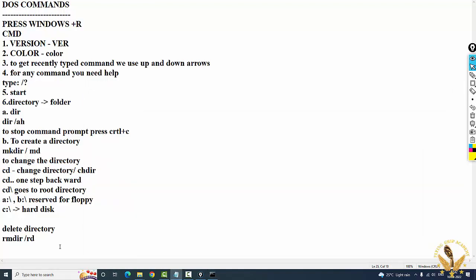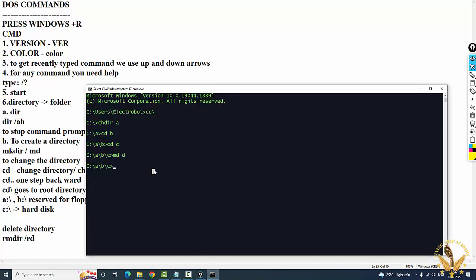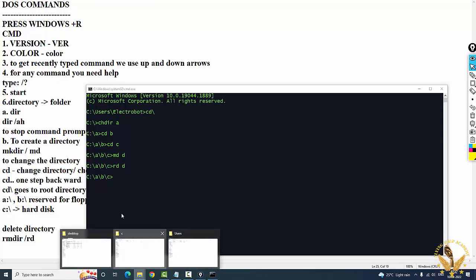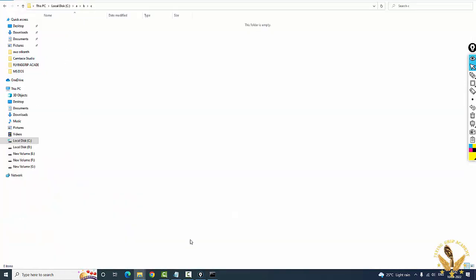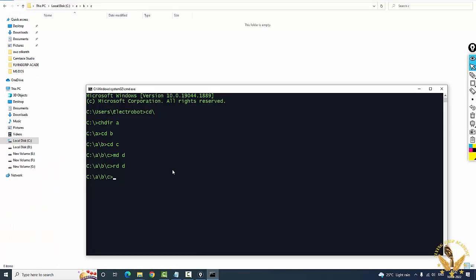Now rd space, whichever folder you want to remove, D. If you see here in the C drive, D is deleted. Now again I am creating md D. D is created, rd D, D is deleted. It shows the folder is empty. In this manner you can create and delete a directory.